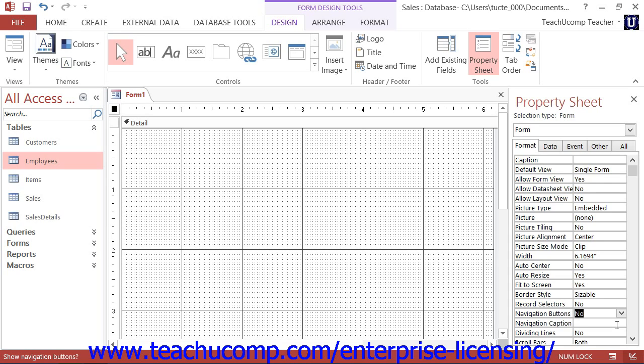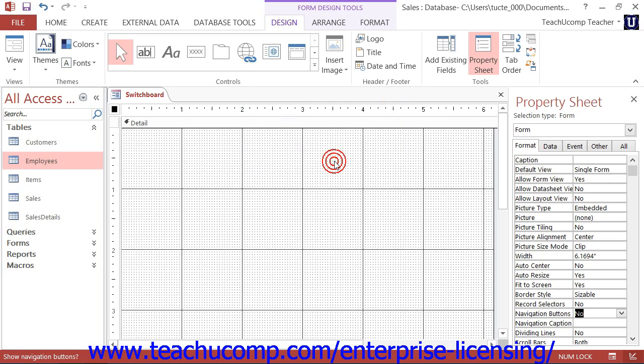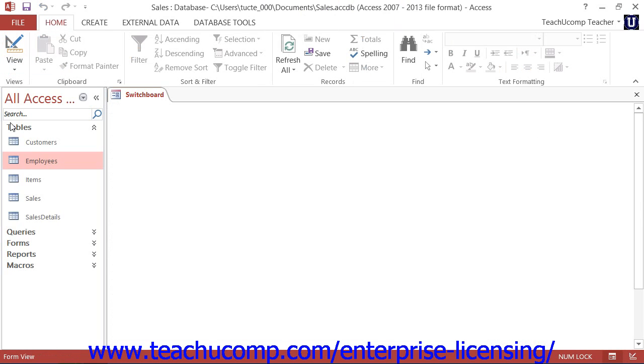Once you've made these basic changes, plus any additional ones that you would like, save the changes to the form. Then you can begin adding your desired navigational controls, command buttons, and on-screen instructions to the switchboard form.